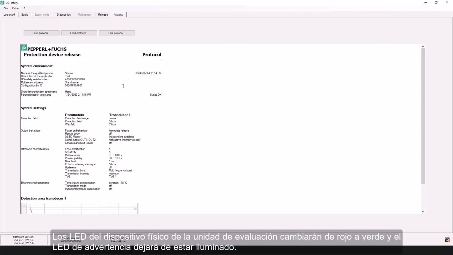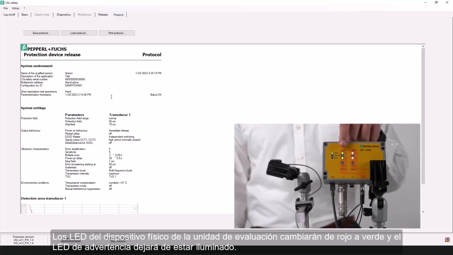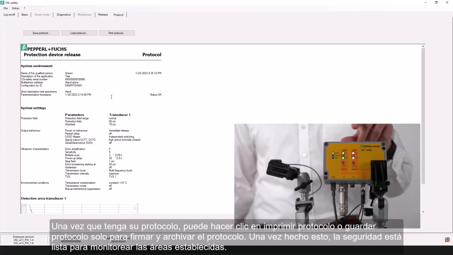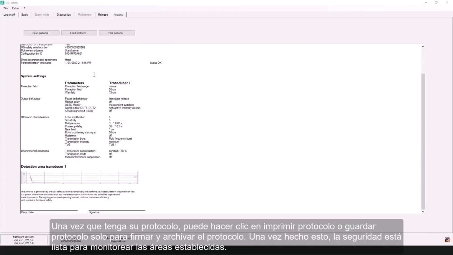The LEDs on the physical device of the evaluation unit will switch from red to green, and the warning LED will no longer be illuminated. Once you have your protocol, you can click on Print Protocol or Save Protocol just to sign and archive the protocol. Once that's done, the USi-safety is ready to monitor the set areas.